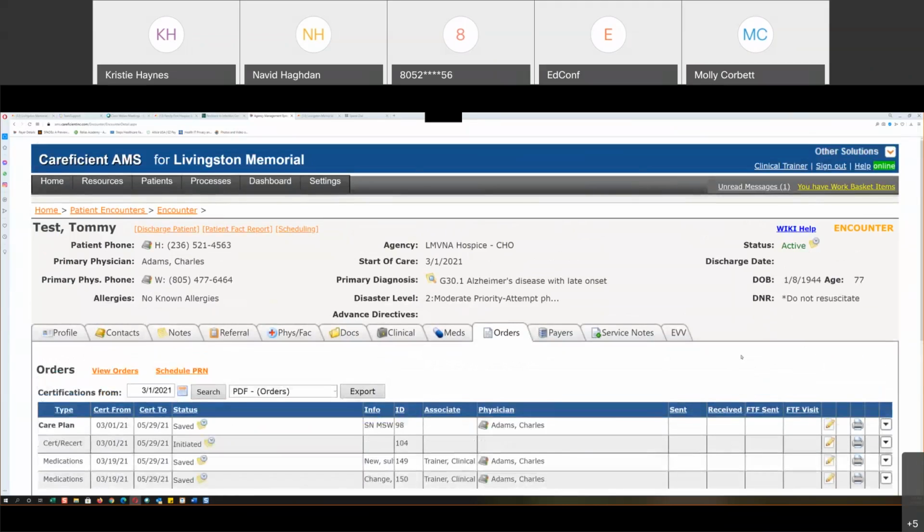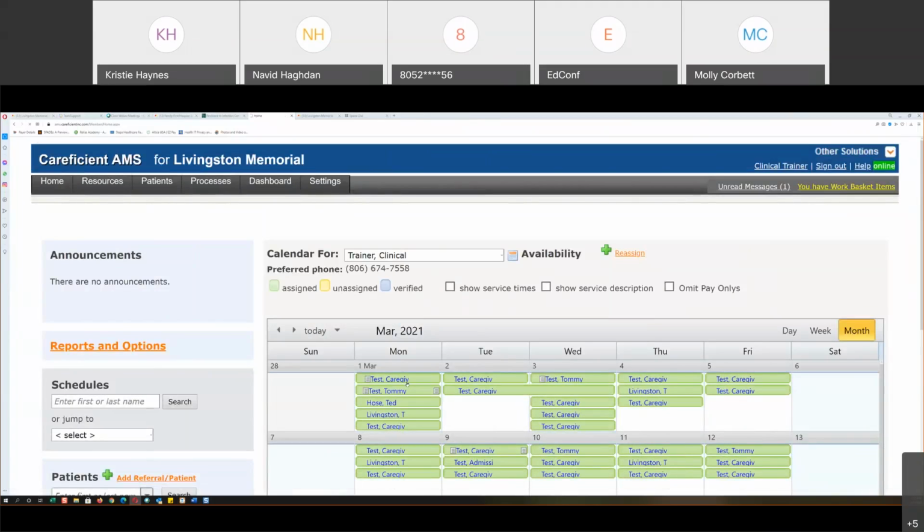So we've been through basically the chart and how to find different things in the chart, how to do your admission, including your frequencies, your aide care plan, and your problems, interventions, and goals. Anybody have any questions on those pieces?